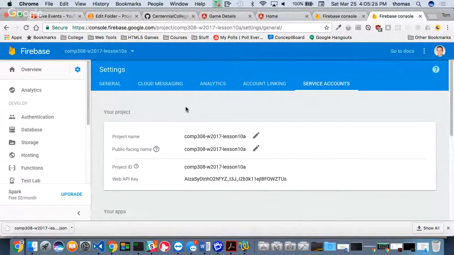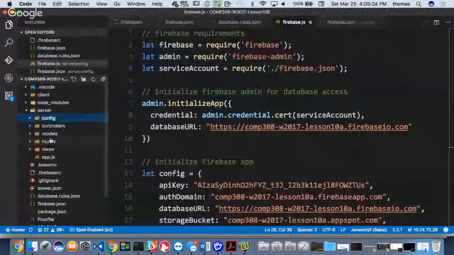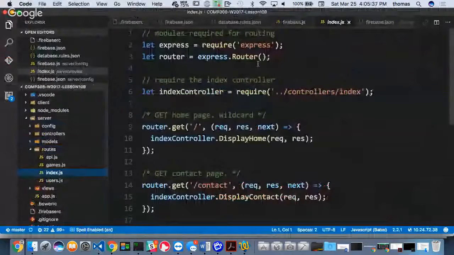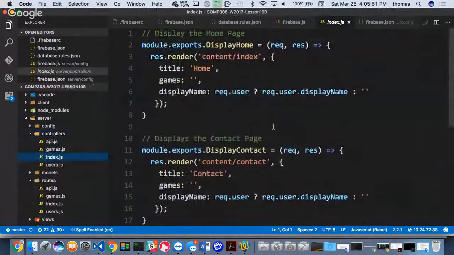What I'm going to start with is, in previous times, we had our routing and our index. If I go to our index page, and go to our routing, this not only was routes, but also had controller logic in here, and we've separated it out into index, users, games, and API. Let's go to index for now. You can see that we have two routes, our home route and a contact route.